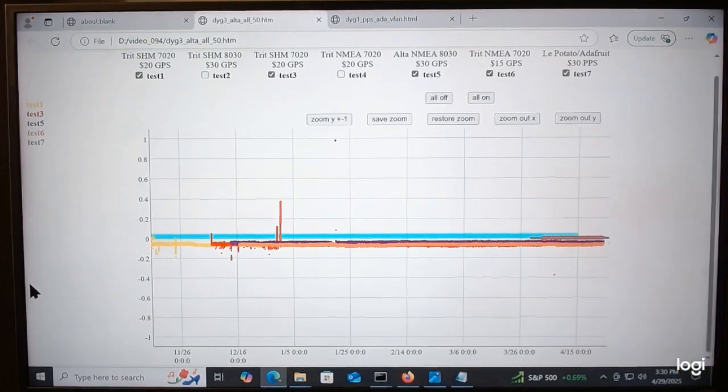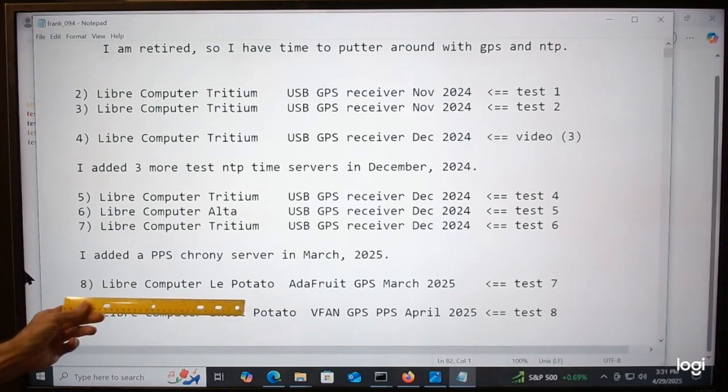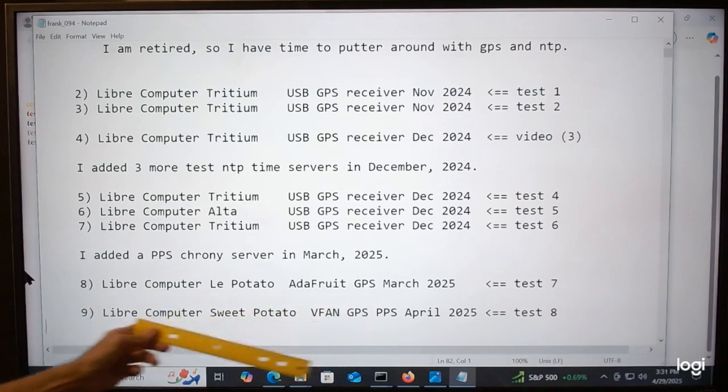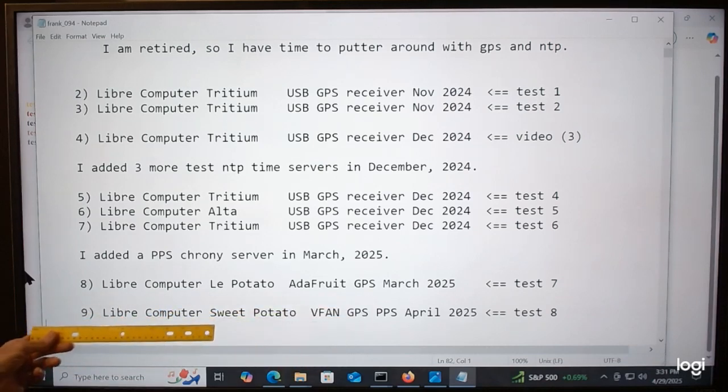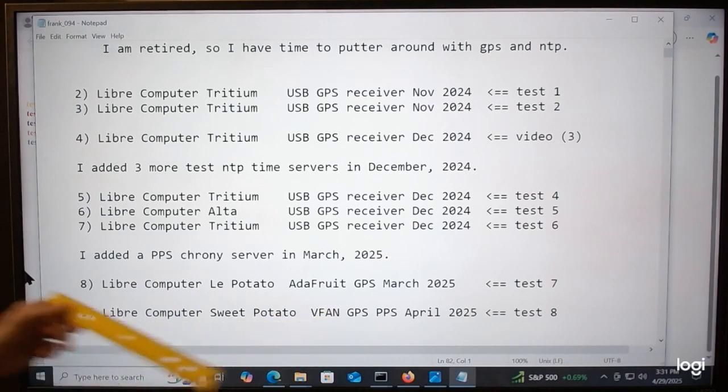Let me get back to my notes here. Yeah, I added a pulse per second time server in March, and then I added another one. I was using Libre Computer, Adafruit GPS, and then I added a Libre Computer Sweet Potato using another GPS.